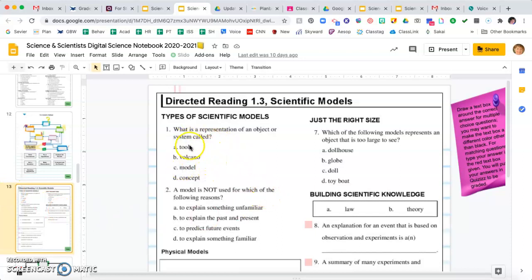You look up the answers to these questions, and I've told you earlier you may want to get a sheet of notebook paper, number it, and write these answers down before you go to put your answers in Quizizz. But I know that number 1 is what is a representation of an object or a system called, and that is a model. And if you look in your textbook, it is exactly word for word in the first paragraph in this section. So number 1, the answer is model.